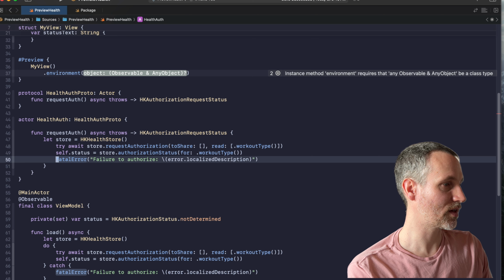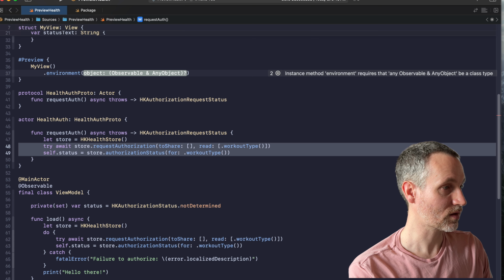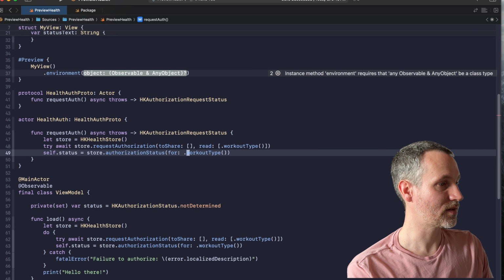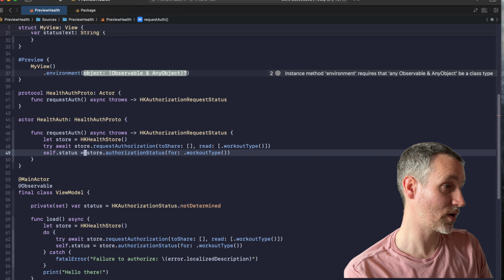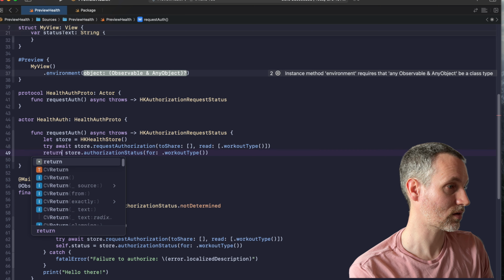Let's not worry about the try catch or the do catch. And instead of setting status, we're going to just return. So this is the real implementation. Whoop, request, or just status, my bad. Just a status. Okay, so we have now at least one implementation of this.